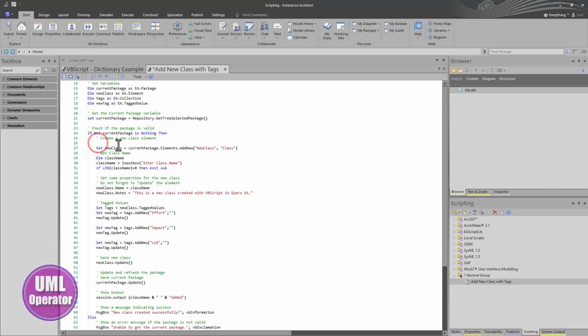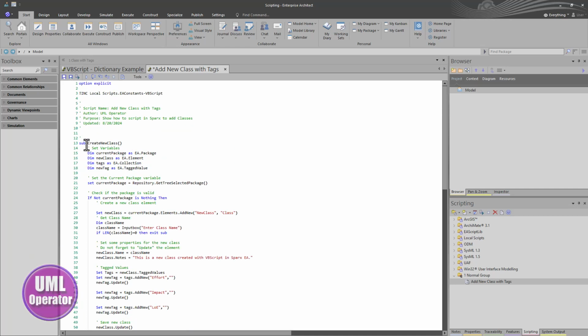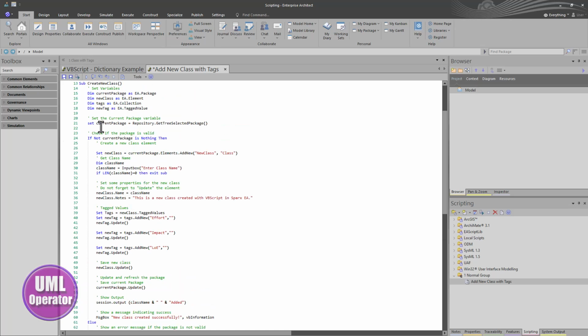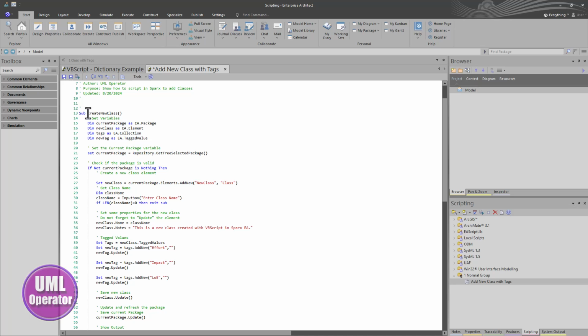Let's go ahead and add in our subroutine. Normally, I like these keywords to be kept capitalized, so I'm just going to do that before my OCD kicks in. Here we go. End Sub, cap. There we go. All right. And then I've got the name of my subroutine right here.